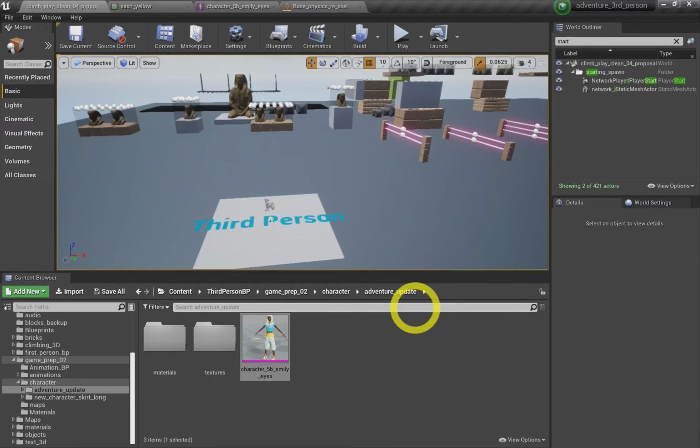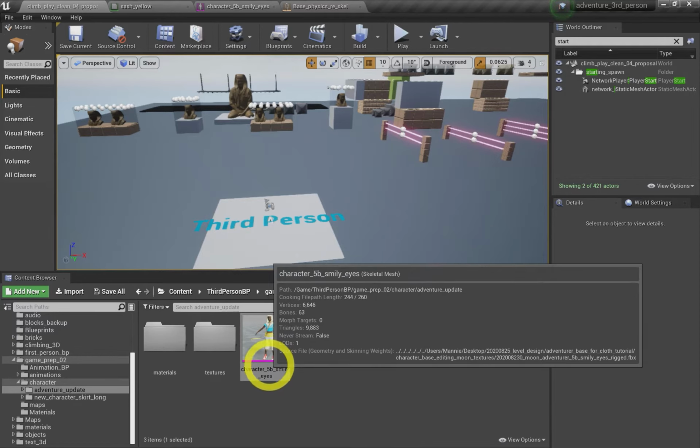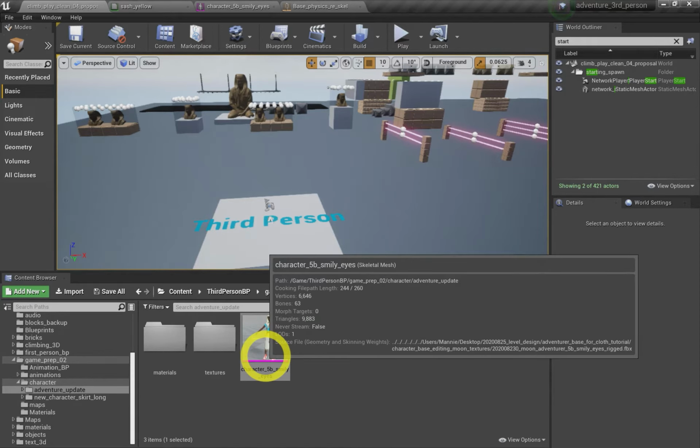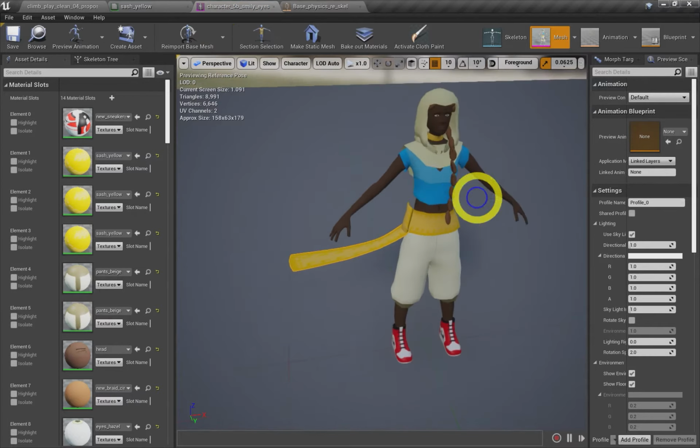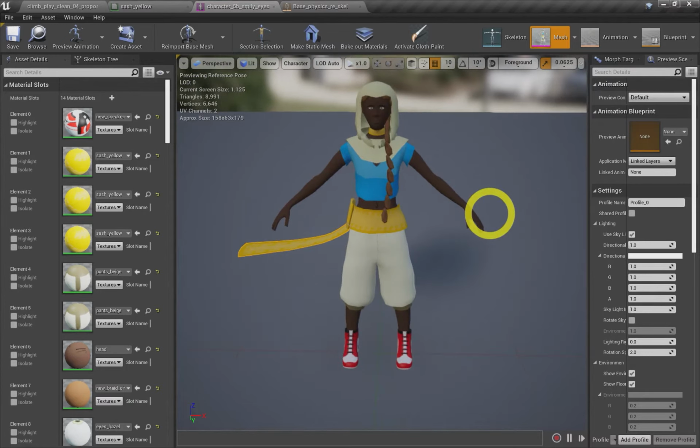So this is a cloth tutorial done for Unreal Engine. This is my demo world, and I'm going to be working in this world on the character mesh to make the sash have cloth physics. And so this is the skeletal mesh that I opened, and this is the character.